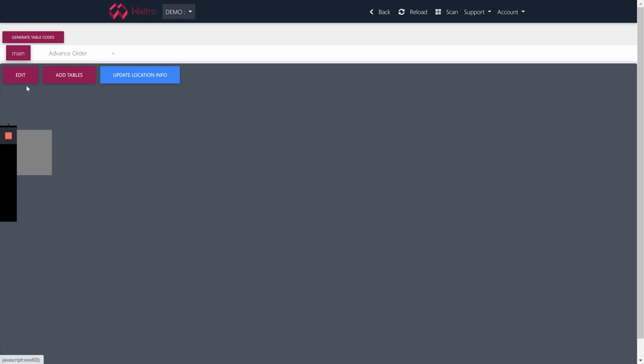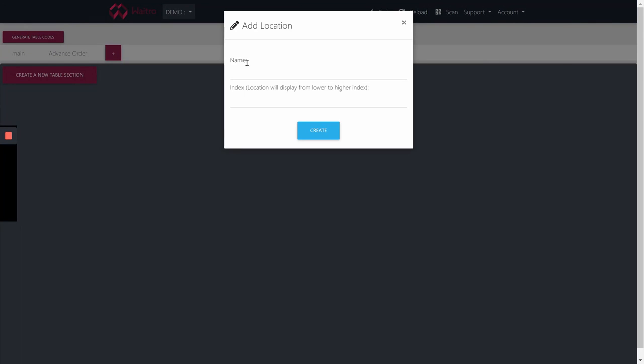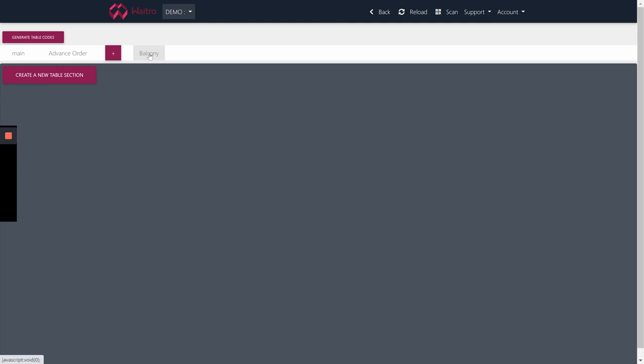So I have already created a section called main. Let's create a new section. Let's call it balcony. Index one. This index is where this section will be placed in sequence here. So when I create it, I go to the balcony section and I can add tables.